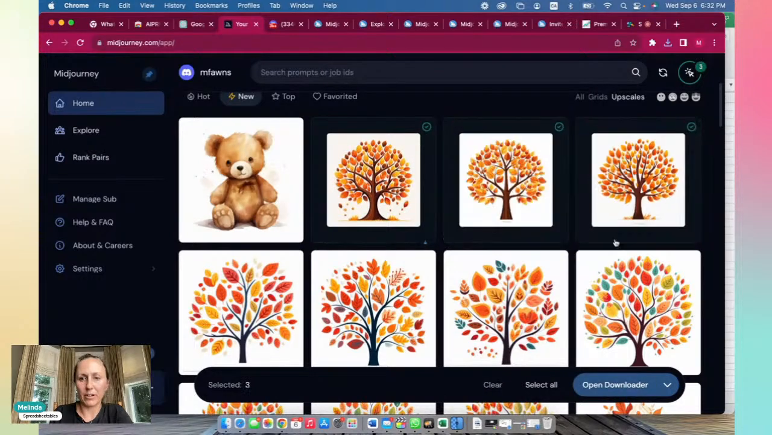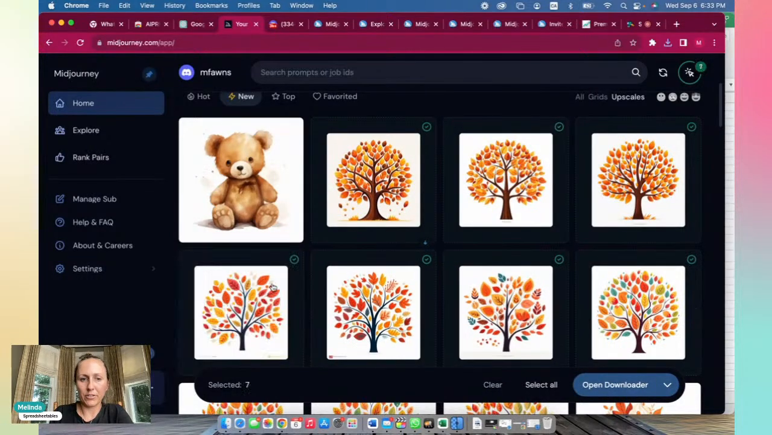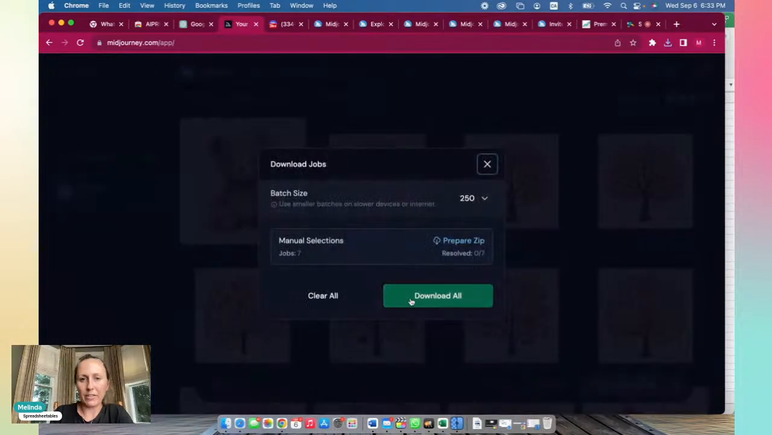So I can go in here and select all the trees, and I can click open downloader and then download all. And it's saying it'll do a batch size of 250. I haven't done that many at once, but I've probably done 20 or so, and it downloads it pretty quickly. And that's a much faster way to do that.